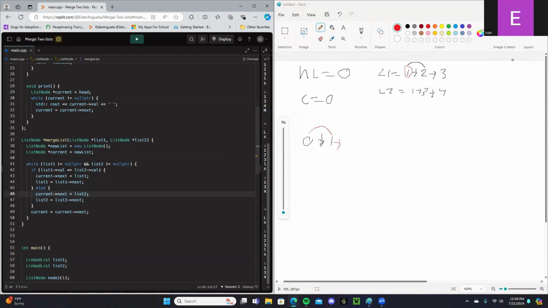Then we say current next. So 1 next is equal to list 2. So 1. You have 1 right here. Move list 2's current value to the next one like this. This is what this line is doing. And then move current to the next one. Boom, right there. And now we point again.